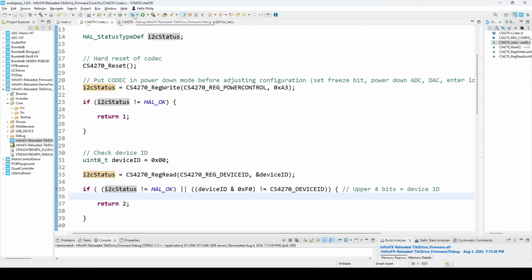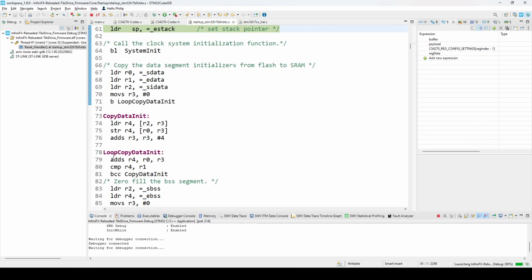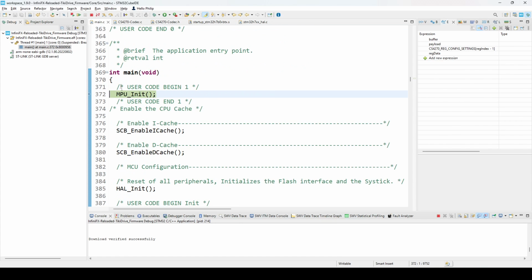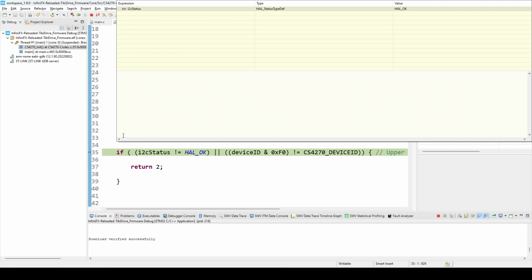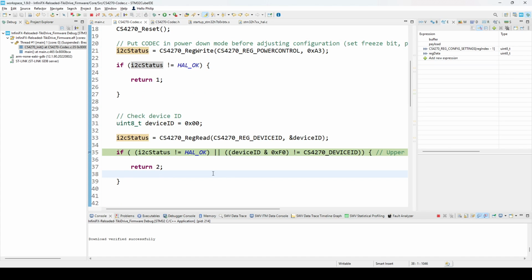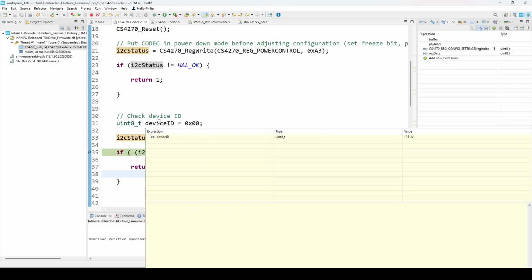We've got a breakpoint set, so I can click debug, and now let's see if we reach that statement, and let's see if we get the correct device ID out. So we have a breakpoint straight from main. Let me click resume. Okay, we've landed the breakpoint. We can check I2C status by hovering. That's HAL OK. And let's check what device ID we've read into this register, and that's hex C3.